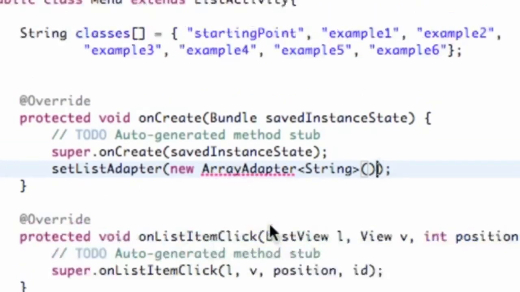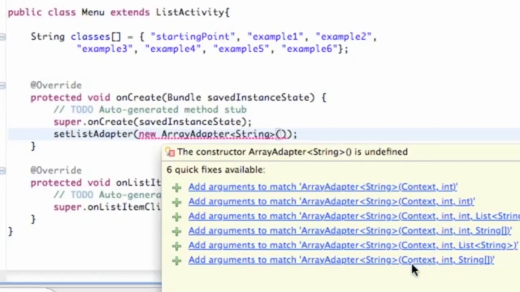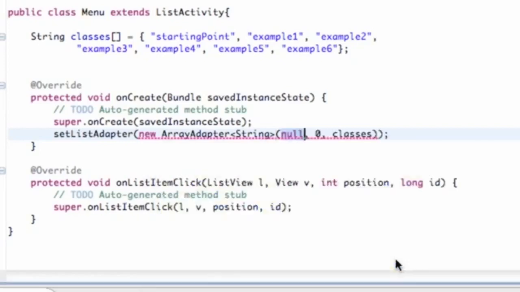So there we go, we import it, and now we're getting another error because we aren't giving it any attributes for it to adapt or convert into the thing that we're looking for. If we hover over here, we can see the different parameters that it takes within these parentheses. We want to use the one that uses a context, an int, and a string array. So that's the one we're going to click on, and it sets up some stuff for us. Our context, again, we're just going to refer to the context of our class. So we're going to say our class name, Menu.this, and it already has our string array set up.